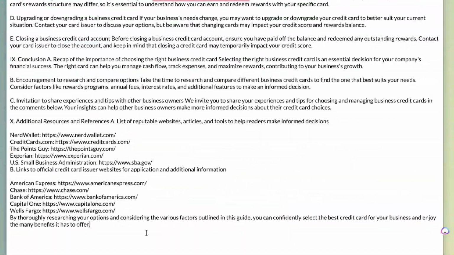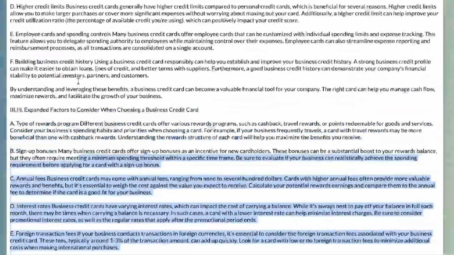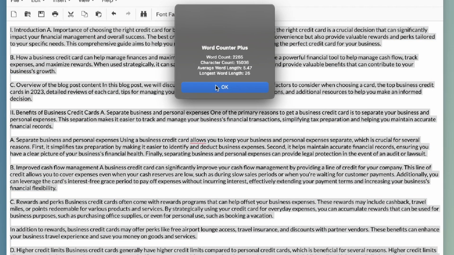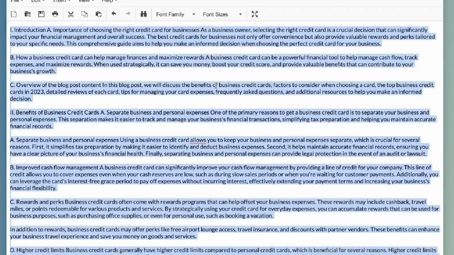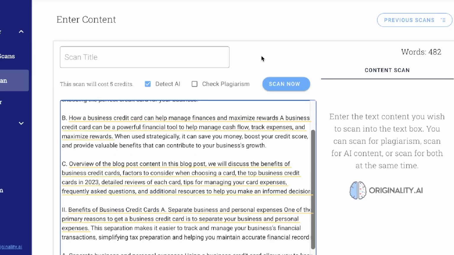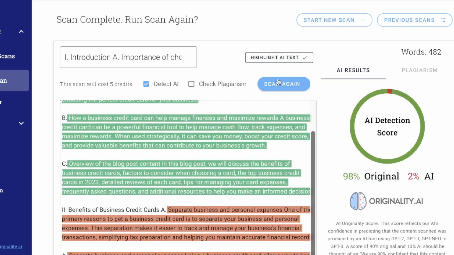And let's just do a quick count of the content which we have generated here. So right now we're at 2,265 words, but if we expanded every single section that we had, we could easily write a 4,000 or 5,000 word blog post using this method. So now let's go ahead and actually copy this content into an AI detection tool to see how much of this content is detected as AI. To check the AI detection, we'll be using originality.ai. So let's go ahead and scan this.